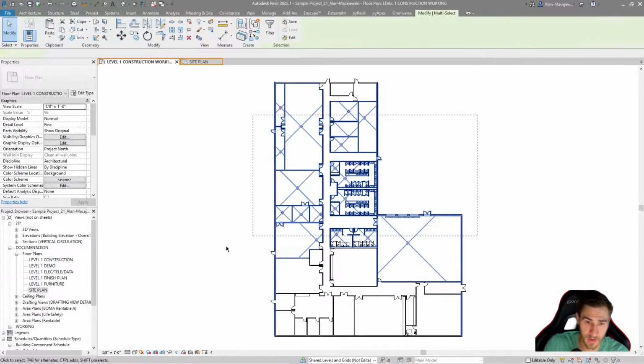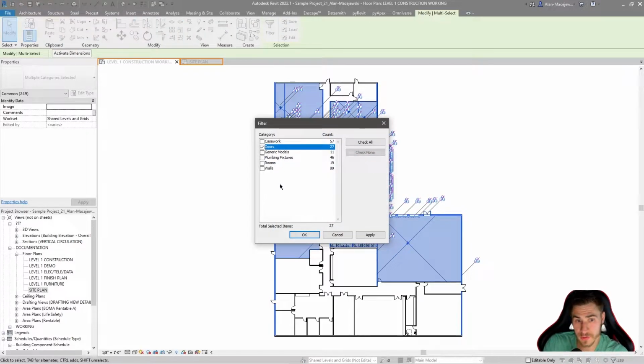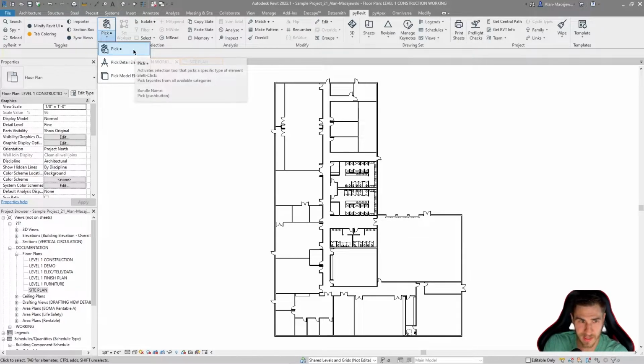Instead of swiping across the whole thing, God knows how long that will take because your model is probably huge, not managed as well as it could be. No offense, because mine are as well. But then you have to come up here to filter, check none, and then choose doors. All of that instead of just choosing pick, doors, and selecting.